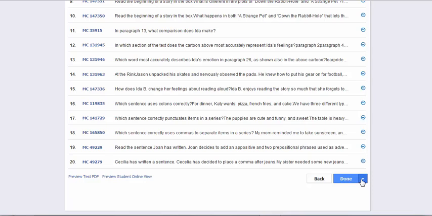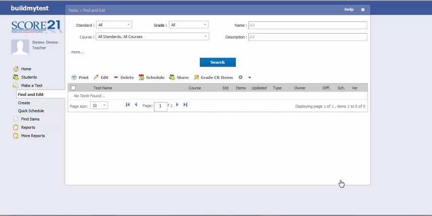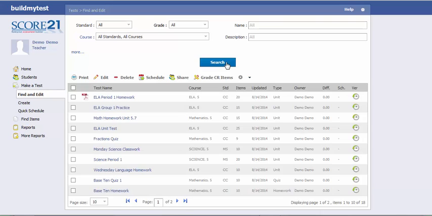When you're satisfied with your test, scroll to the bottom of the page. You have three options. You can click Done, Create New Test, Done to schedule a test for online administration, or simply click the blue Done button and be taken back to the Find and Edit Test page. To find the test you've just created, click Search. All of the tests you've created so far in SCORE21 will be displayed here. The most recent test you have created will be displayed on top of the list.